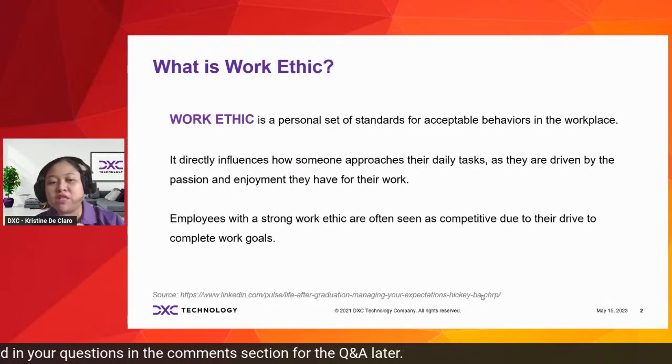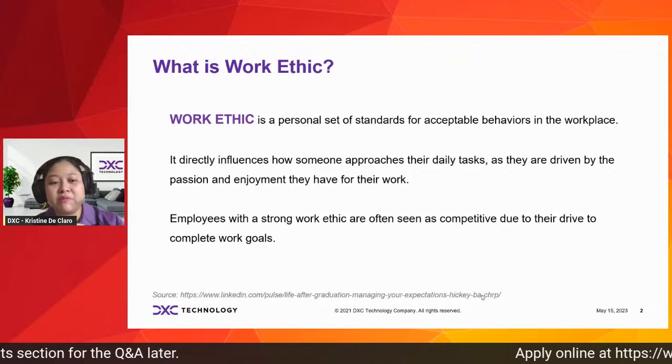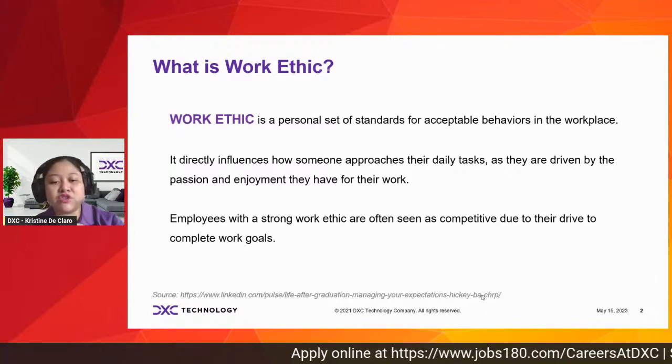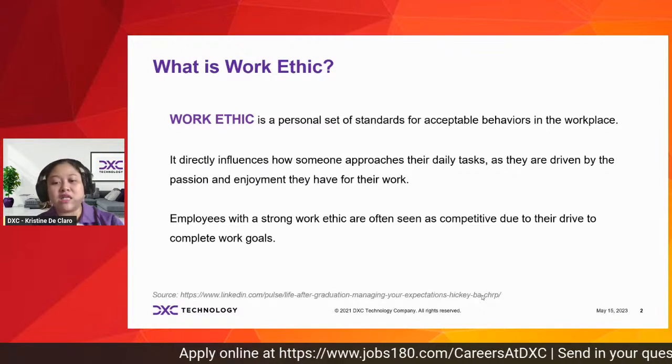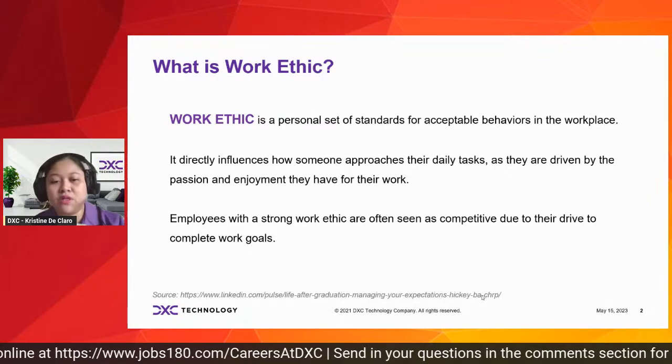So it directly influences how someone approaches their daily tasks as they are driven by passion and enjoyment that they have for work. Employees with a strong work ethic are often seen as competitive due to their drive to complete their work goals.